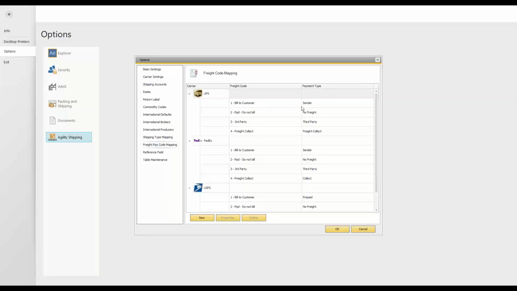So in this situation, I've billed a customer. The sender is going to pay that, or prepaid. The prepaid but do not bill is the no freight, where I, as the shipper, am paying that freight ahead of time, but we're not going to write it back to SAP. Third party is third party, and freight collect is freight collect.